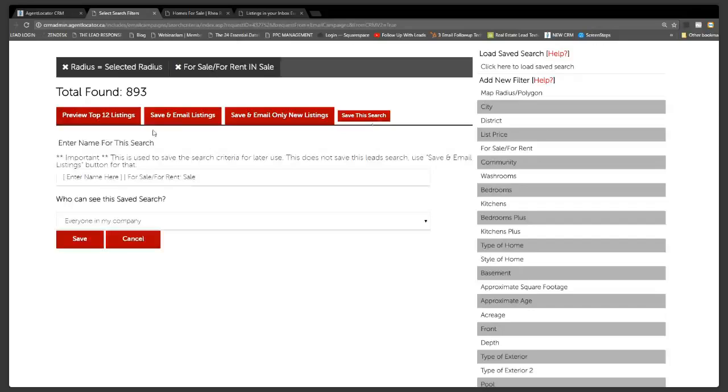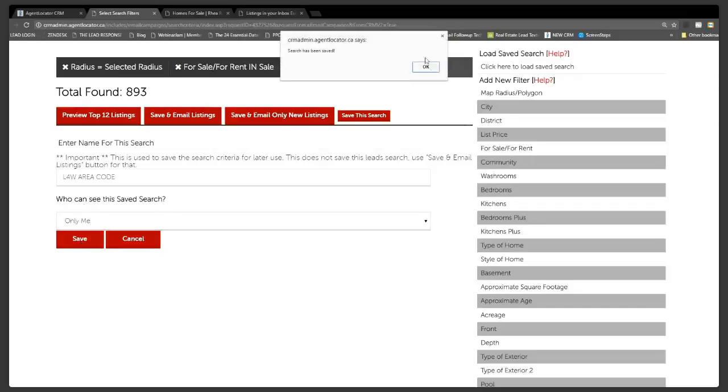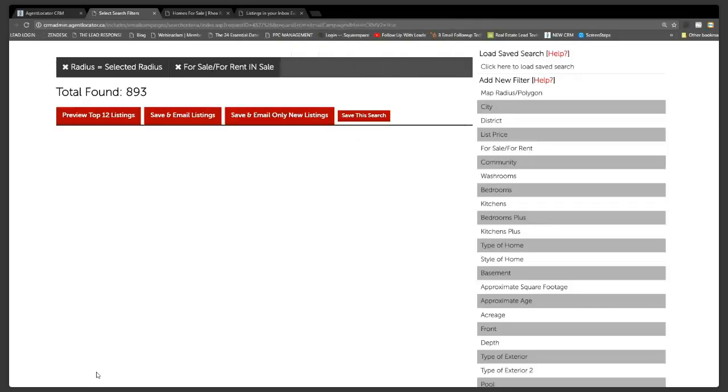When I click on save, notice down below it's going to ask me to enter in the name of the search. So I'm going to say L4W area code. It's going to ask me who can see the saved search. Everyone in my company means any users under your account. It doesn't mean everybody in Agent Locator. If you are on a team, then obviously everyone in my company will make sense. Only me means that only you can see this search. So I'll say only me in this case, and I'm going to click on save. Now it says that the saved search has been saved. That does not mean that this lead is getting emails. It just means that I have created a template search.